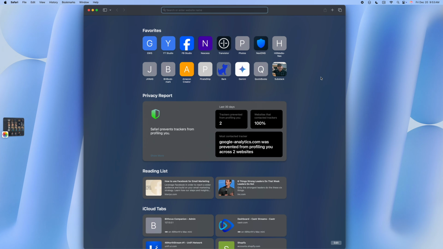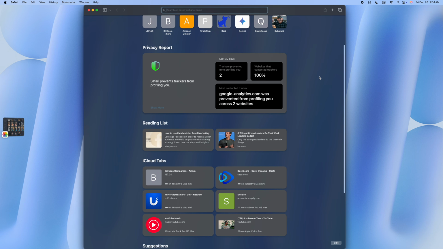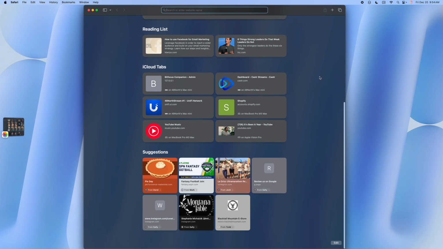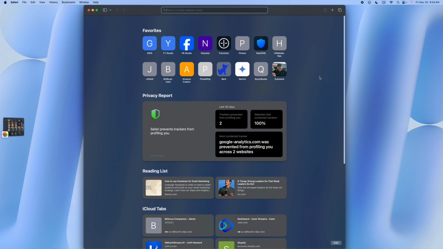So the web browser that comes on your Mac, Safari, is pretty powerful. What we have here when we open up Safari is our Safari home screen, and our Safari home screen can have all sorts of information. It can have favorites that we've saved, essentially bookmarks.